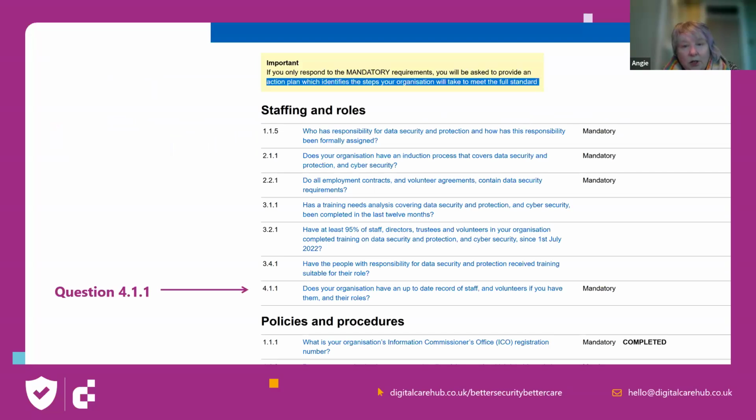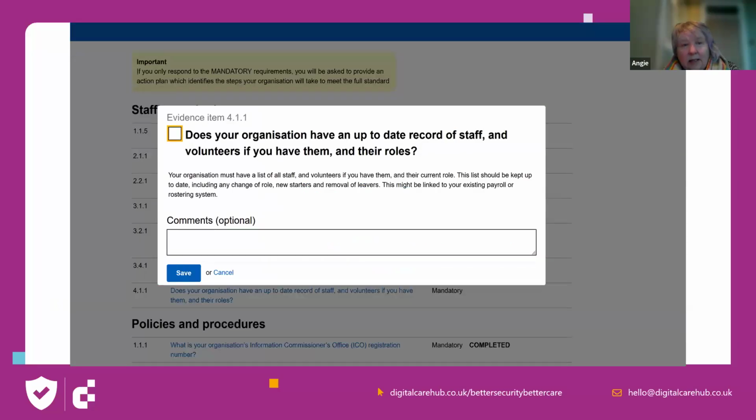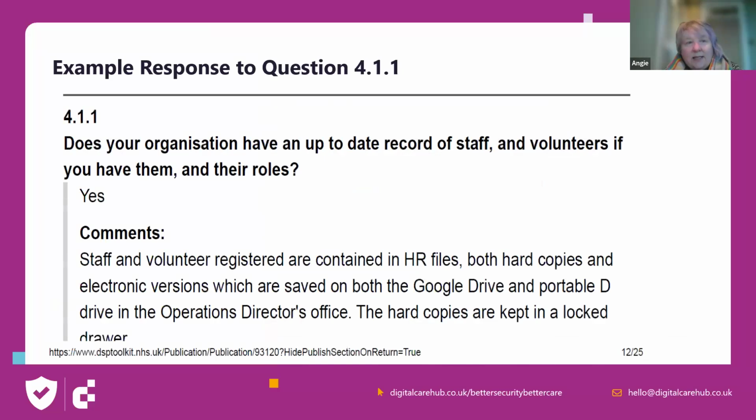You'll see the mandatory there on the right hand side again. You click on that, and if we go to the next slide, then this comes up with your question. Okay, and here, this one is a tick box. So if you have this in place, you would tick the box, and then in the comments box, you want to put a response. And if we go to the next one, this is an example of a really good response.